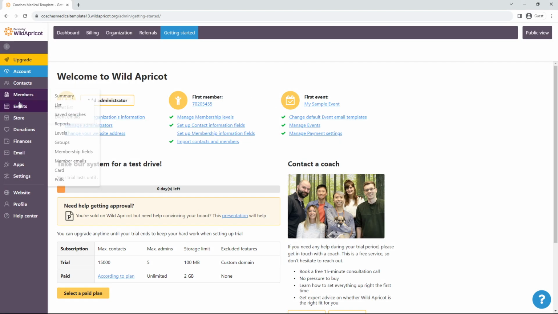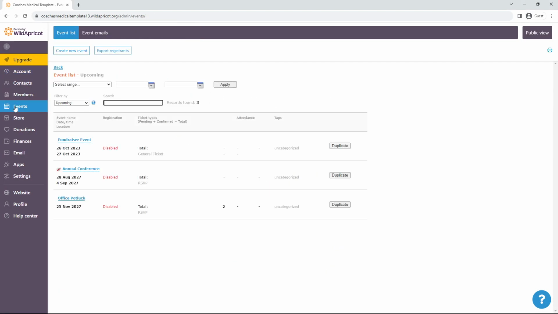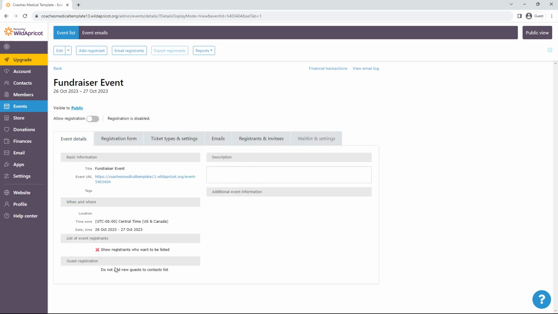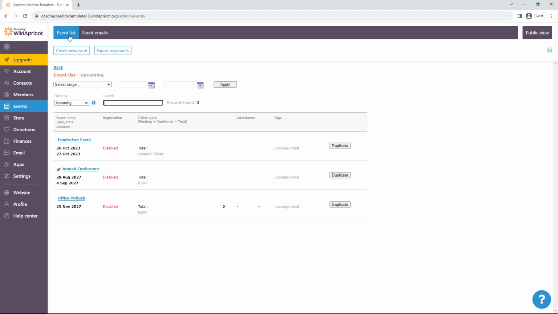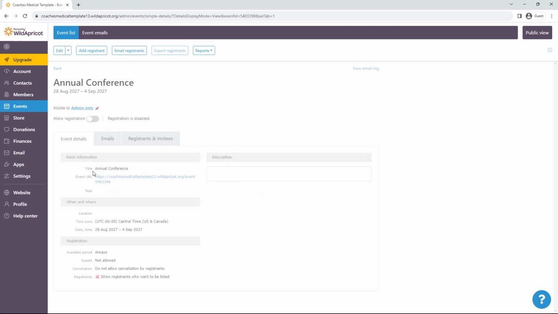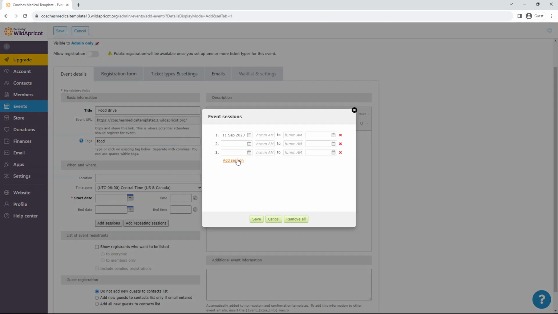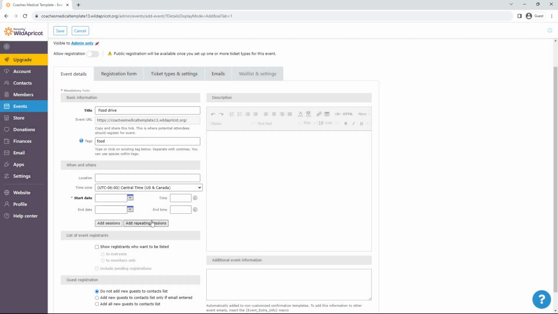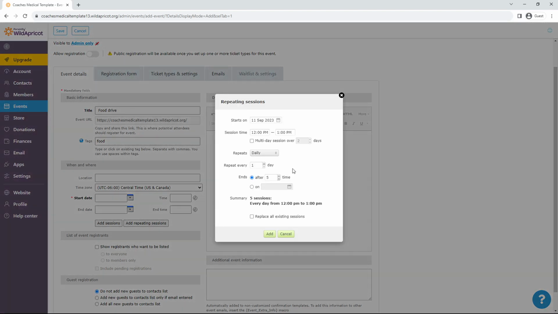Alright, let's move on to WildApricot's exceptional event management system. A crucial component that seamlessly ties together with the power of our membership feature. Hosting events, conferences, or gatherings has never been easier, more efficient, or more enjoyable. With WildApricot, you have the flexibility to create a wide variety of events tailored to your organization's needs. Whether it's a small workshop, a large-scale conference, or anything in between, we've got you covered. You can set up single events or even multi-session events all within a few clicks.